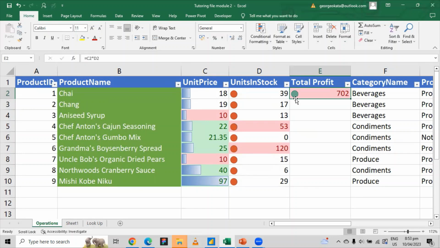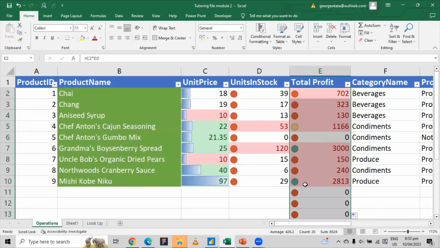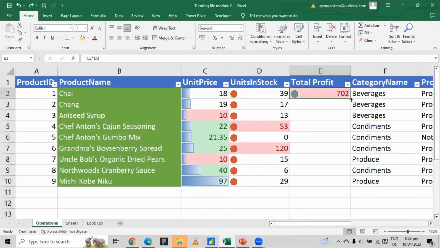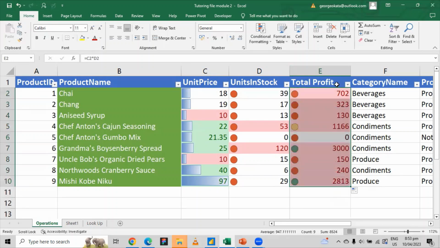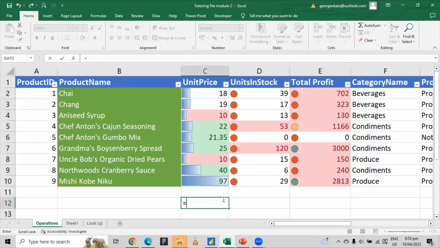Now, I told you that you could do things like this and then do a drag down. Now, this might not totally be correct. Let me just do a drag down. This might sometimes not be correct. 19 times 17.